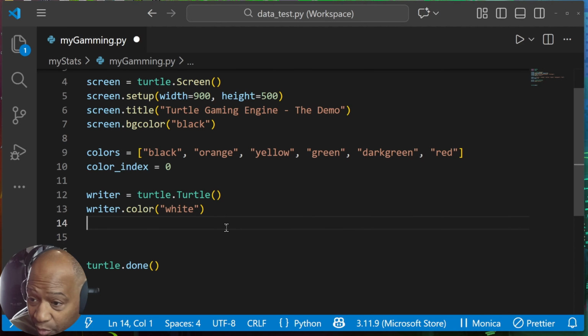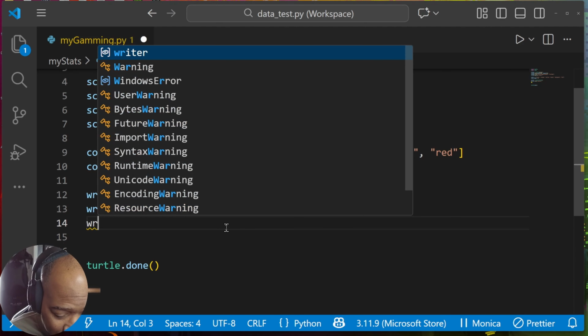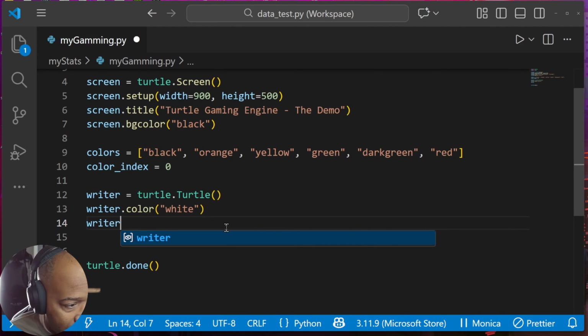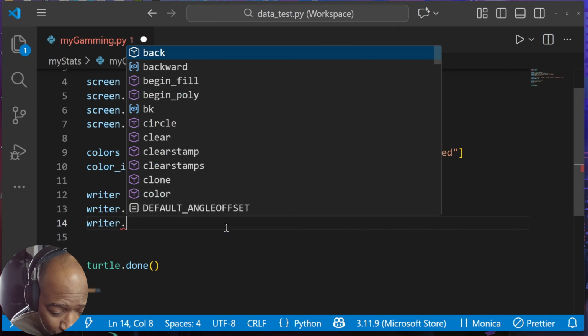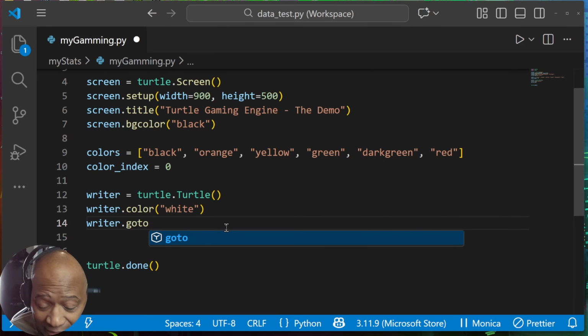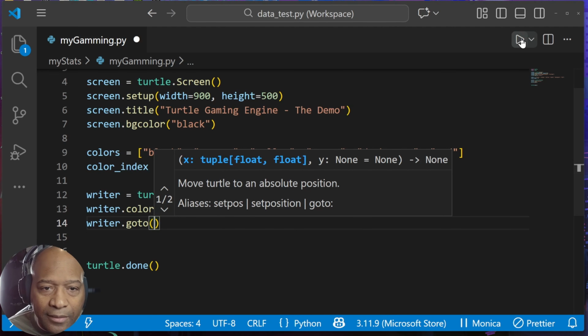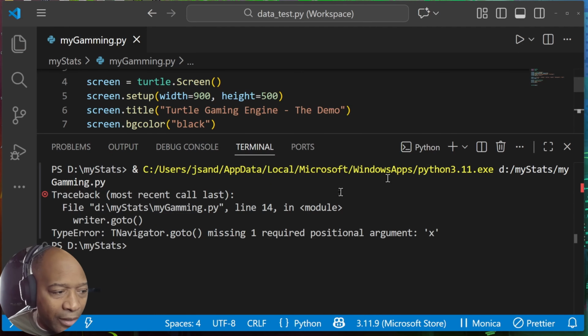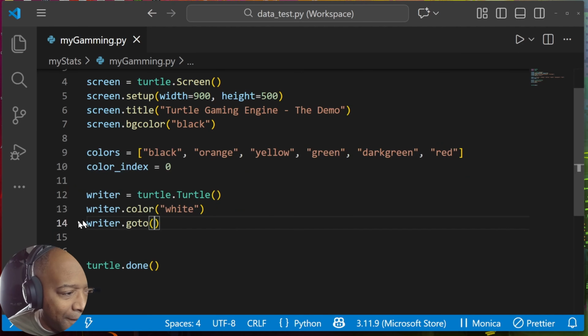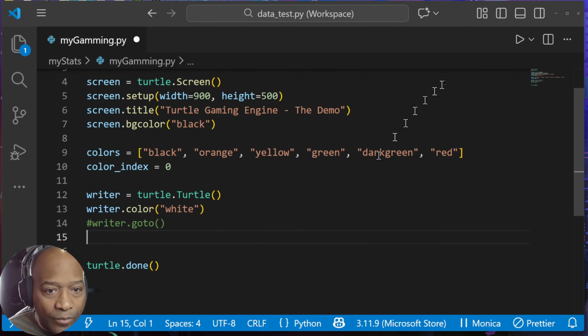Well, because if I do this with writer, if I want to go writer, go to, this allows me to move my arrow. I'm going to move it. Now, your arrow, let me play this. I'm going to get an arrow because it's going to say go to where. Let me comment this out for right now. Okay.